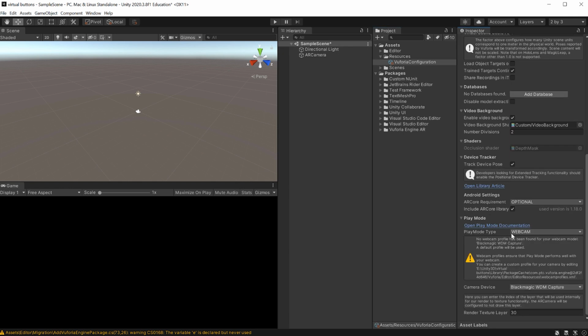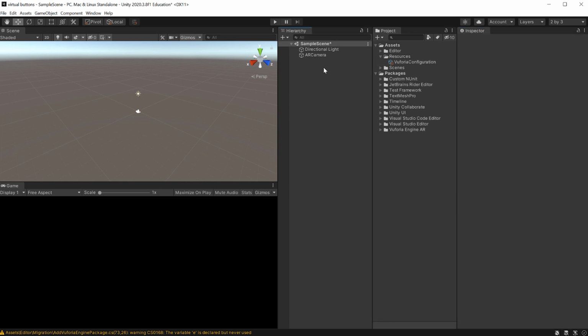If you have a webcam attached to your computer, it might also be a good idea to scroll down to the play mode and check if it's set to webcam and if it has any type of input that you can use. So next up, what we need to do is we need to set up our image targets.